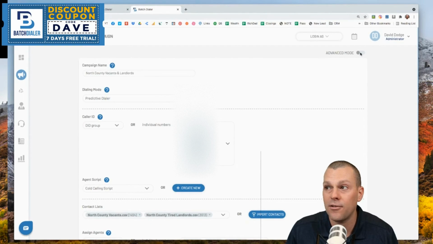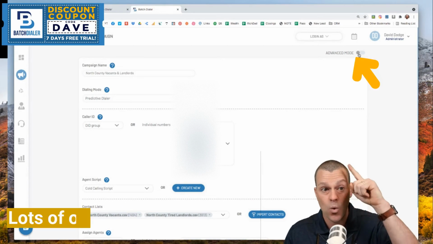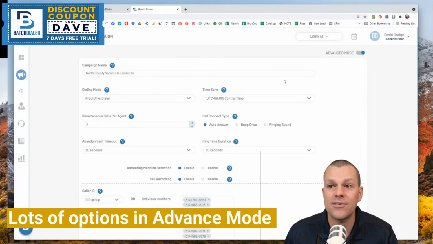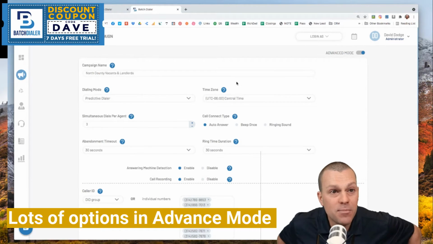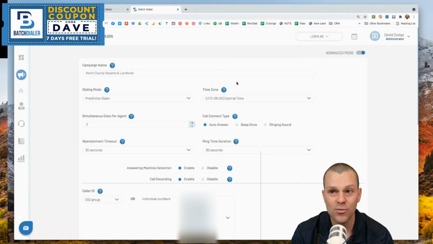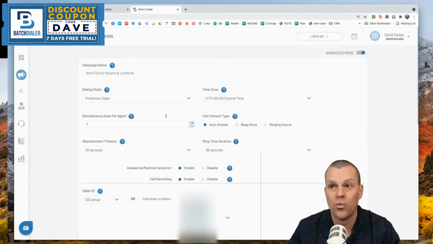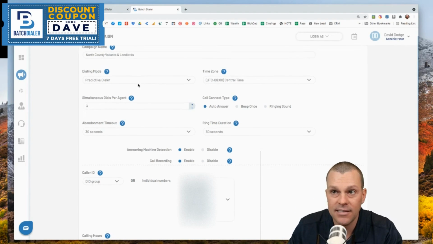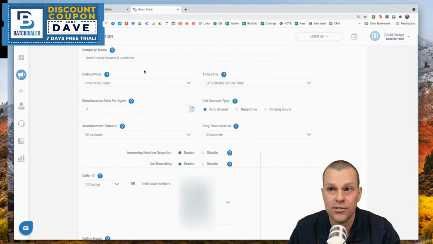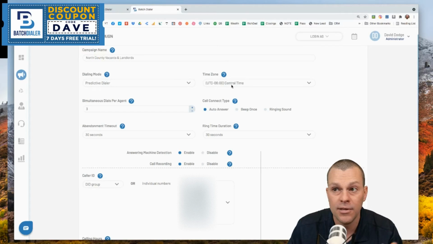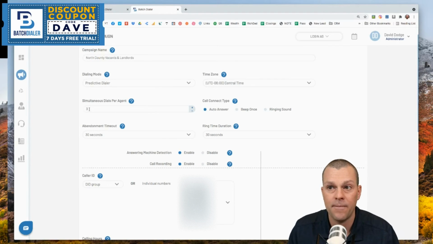But if we click on this little thing at the top called advanced mode, right up here, it's going to give us a whole lot more options. So this part right here, this is where you can really kind of fine tune what you're wanting to do. So I'm going to check this again. North County Vacants and Landlords, that looks great. Predictive dialer, that's the mode I want. There's my time zone. Set it up for yourself as well, right?